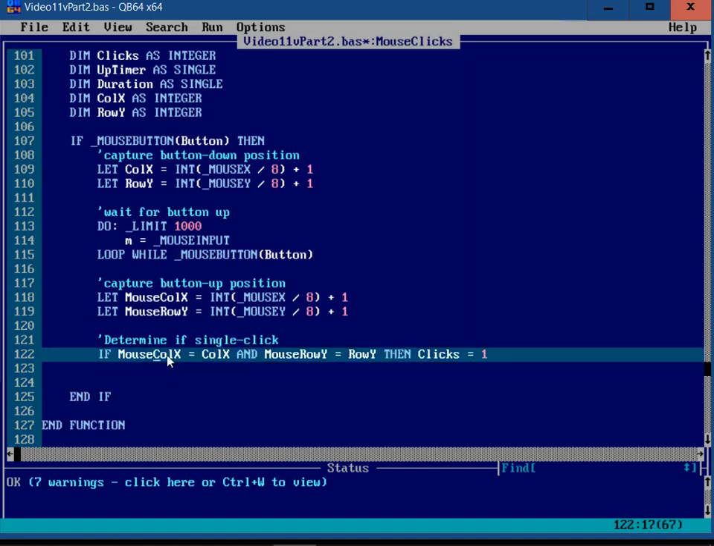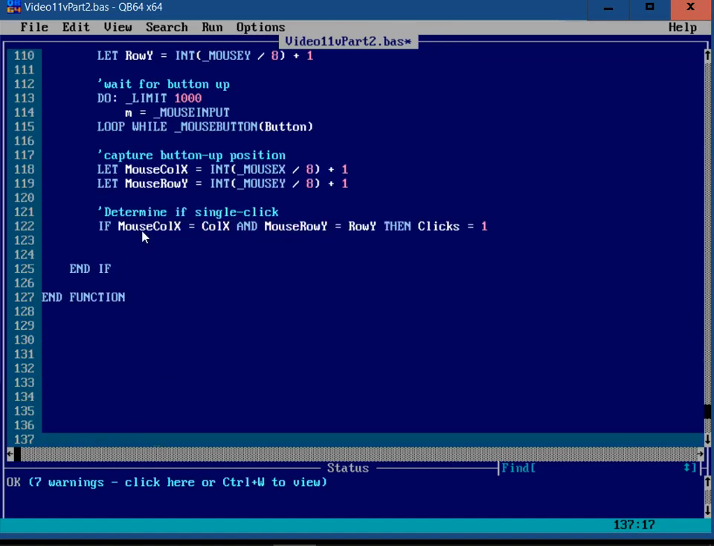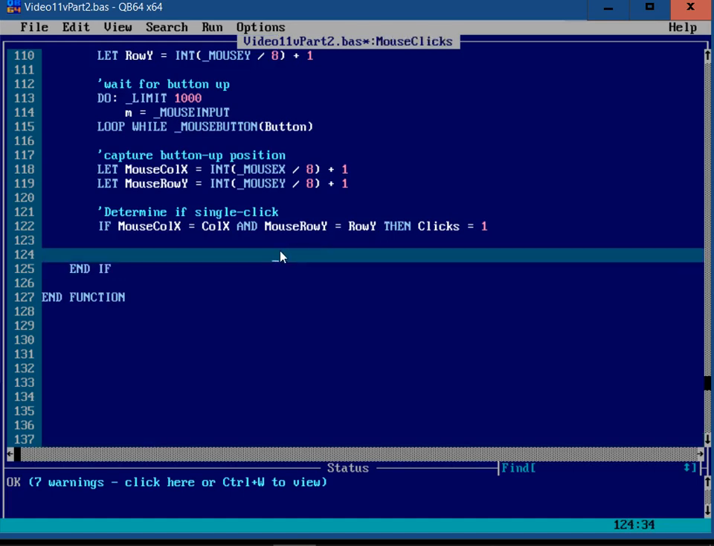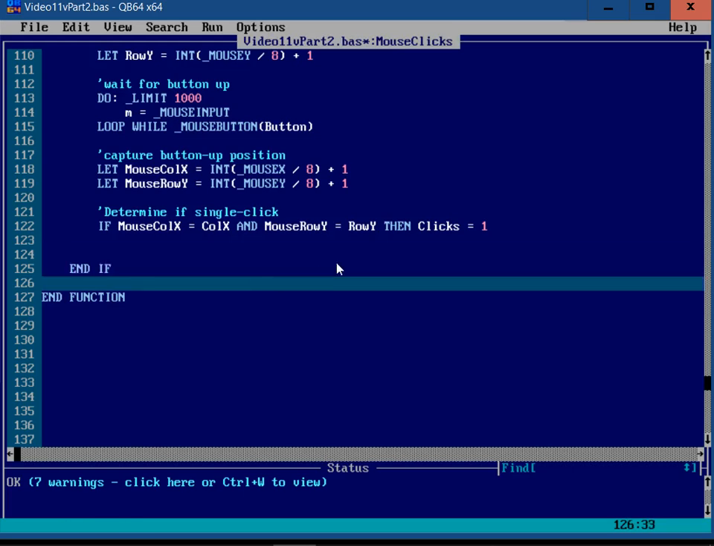So if our releasing position x is the same as our push down x, and our releasing y is the same as our push down y, that means it's within the same character. It might have moved a little bit, 4 or 5 pixels, because you might accidentally move it while you're holding it. But as long as you're still within that same character area, then it'll be considered the same click.